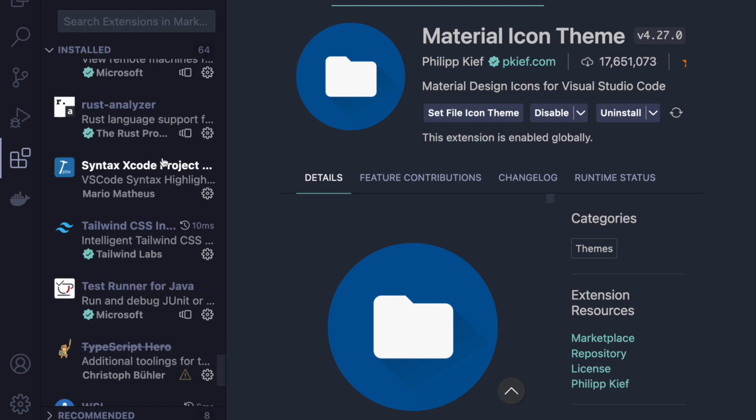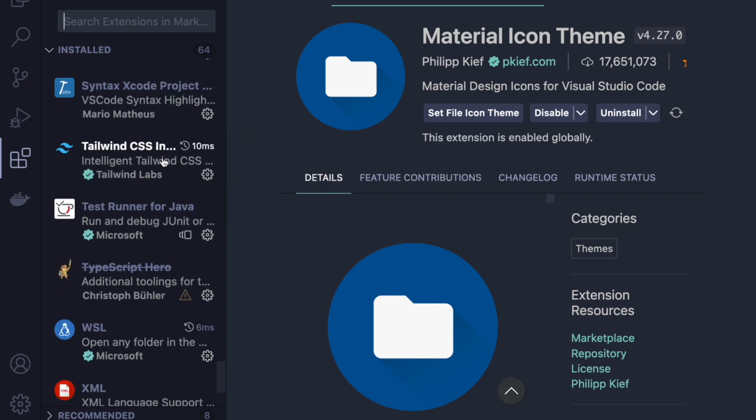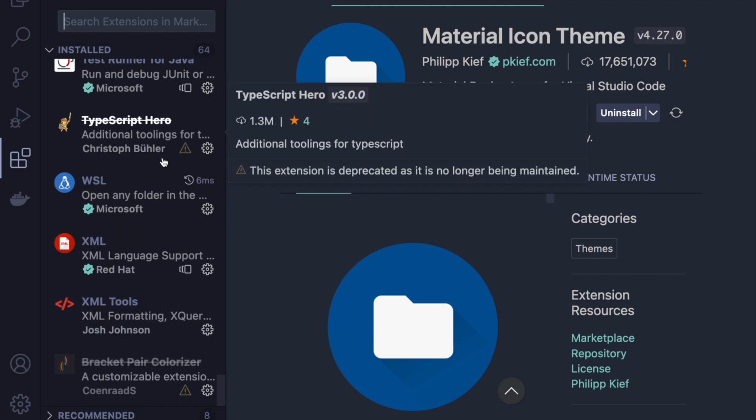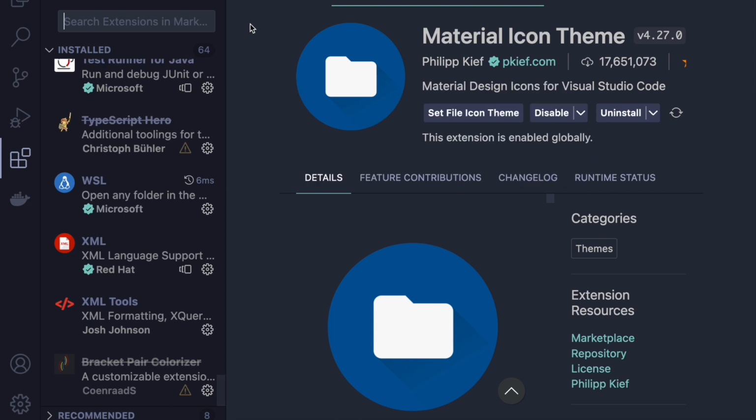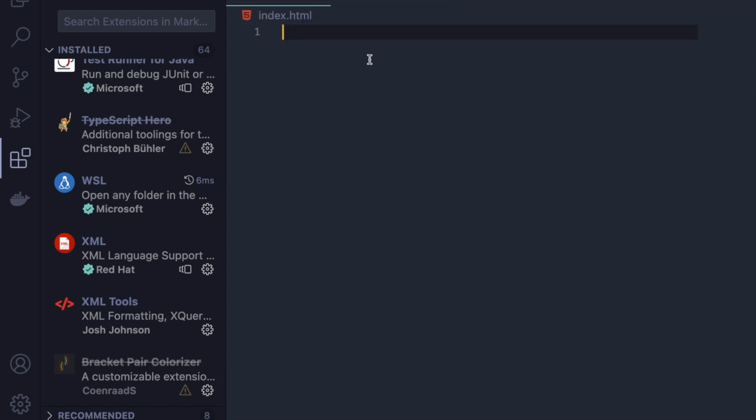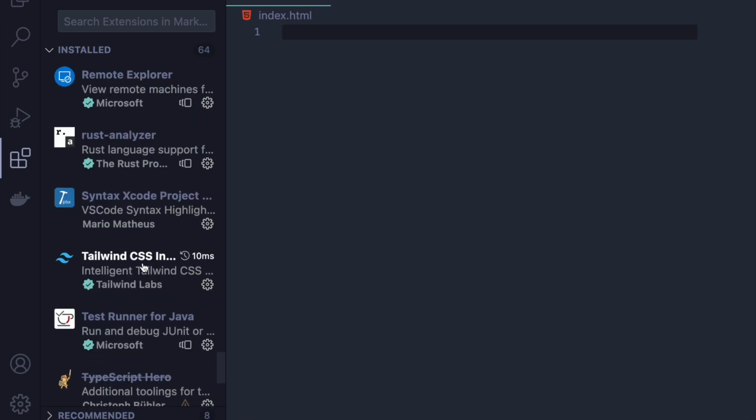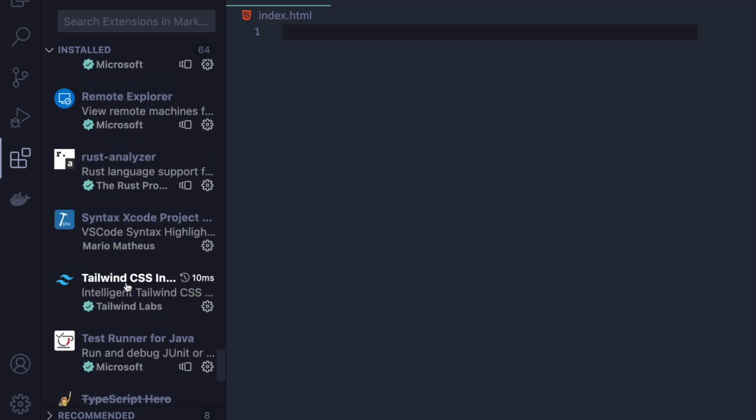Now, moving forward to some other extensions that are really field specific. If you're not a web developer or React Native developer, don't really consider these. So one such extension is Tailwind CSS.